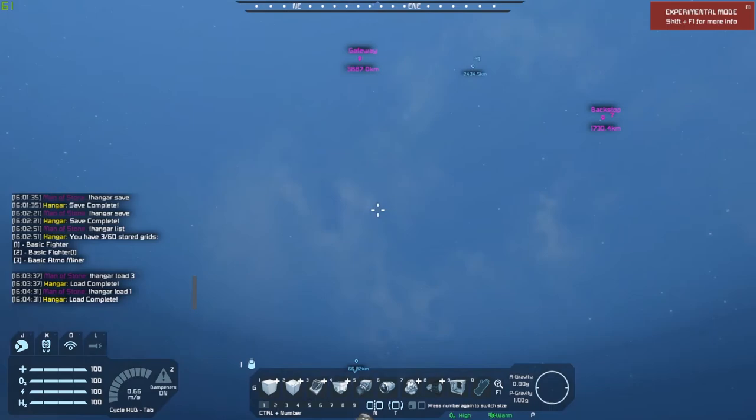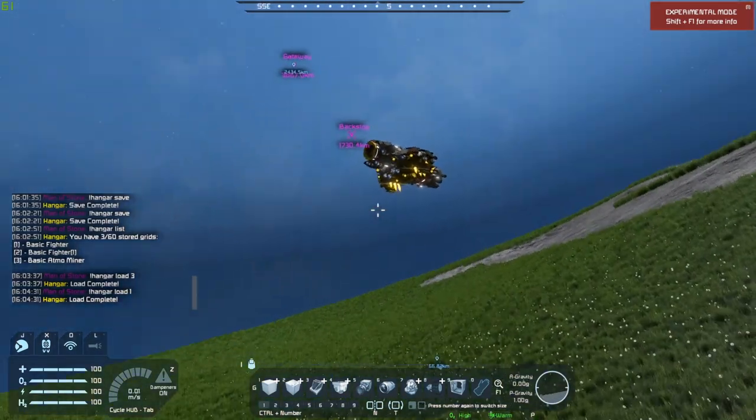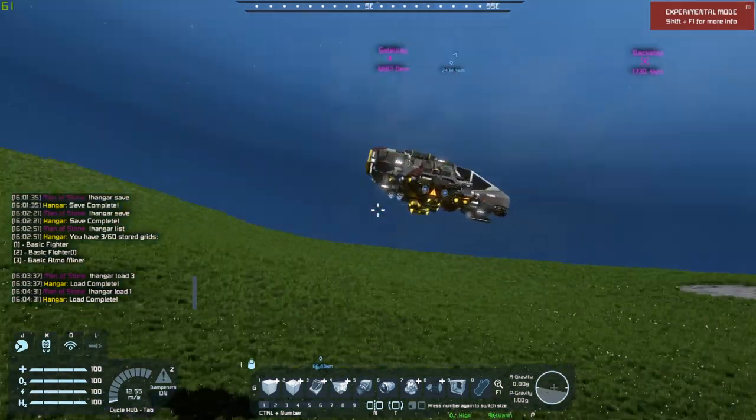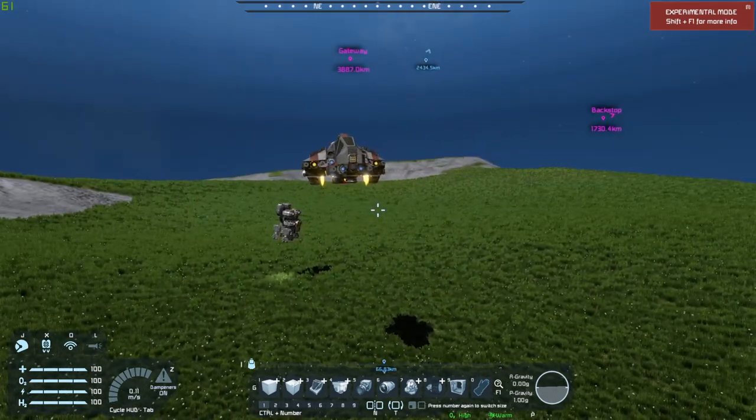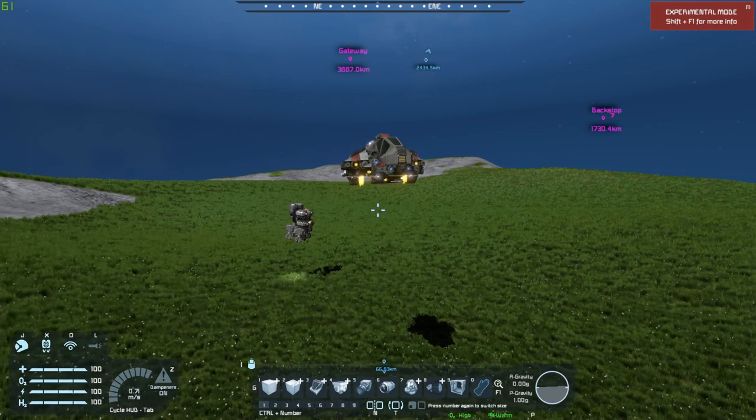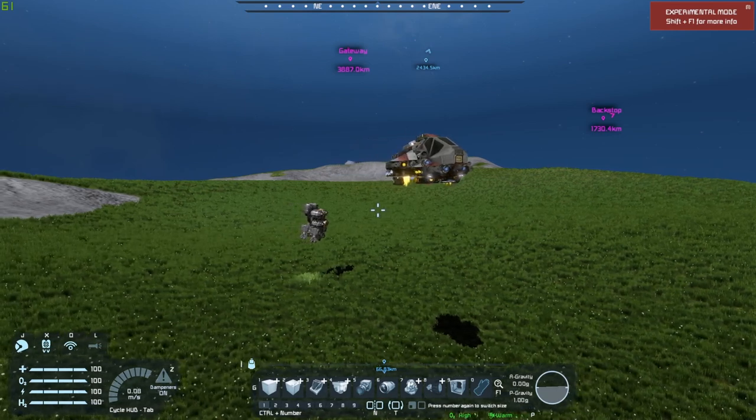As you can see, it says it's successfully loaded. However, it's not in front of us. So we look around a little bit, and there it is. It actually ended up behind us. So the grids end up in your proximity, but not always directly in front of you. So definitely take a look when you bring that back.